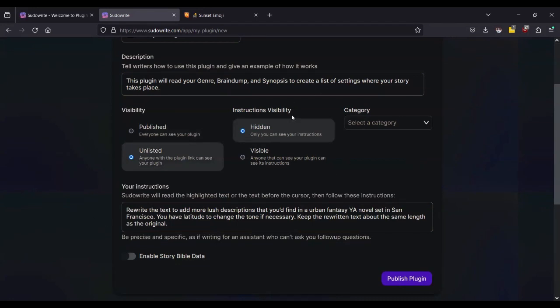Instructions visibility. This is completely up to you. Tomas, sometimes you see a plugin you made and wonder, what the hell were you going for? Yeah, that's me too. I'm like, okay, I think I know, but let me look it up again. So for instructions visibility, you can either choose to hide your instructions or keep them visible.